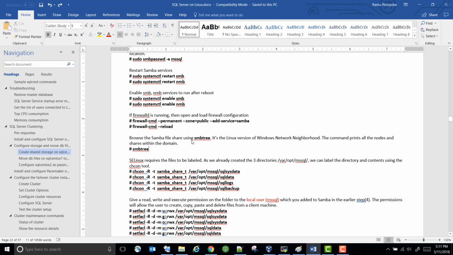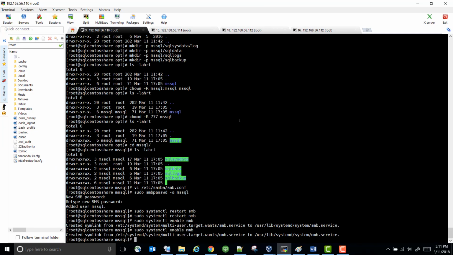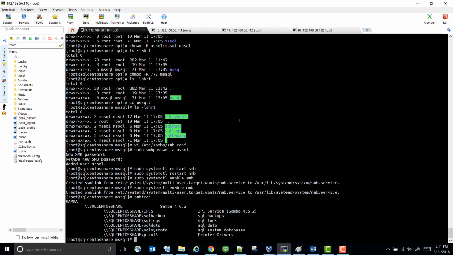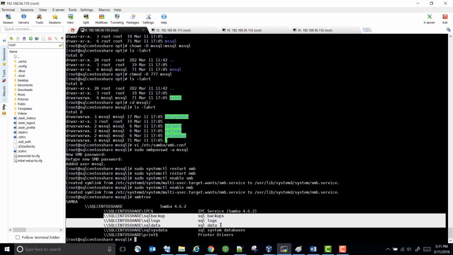Now we have configured the SMB, the Samba share. So we can see the shares. These are the shares that we have created. It is available.